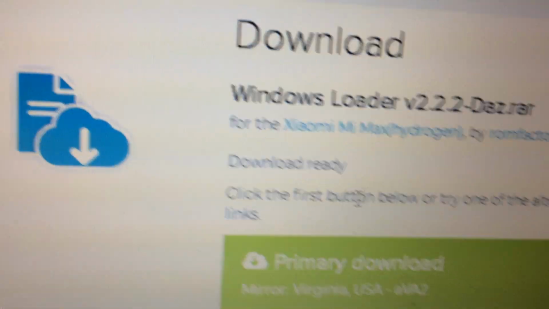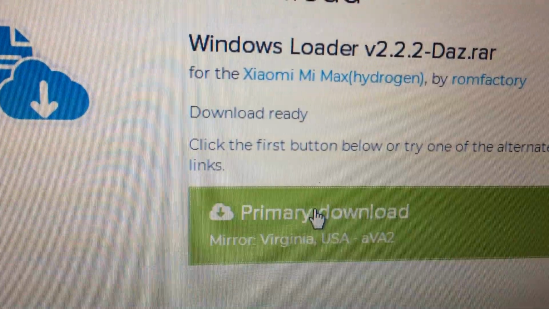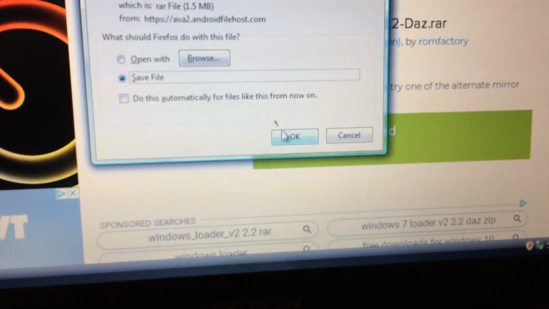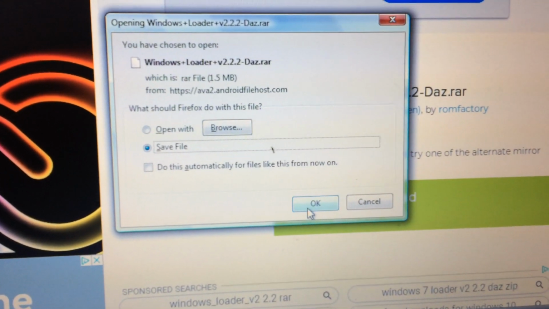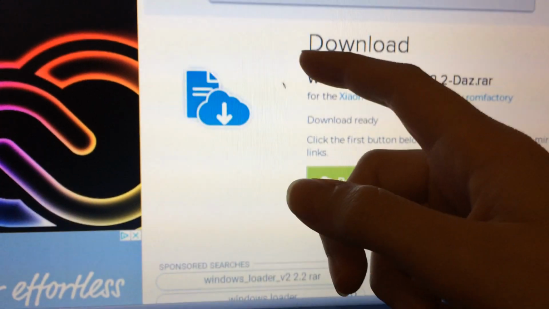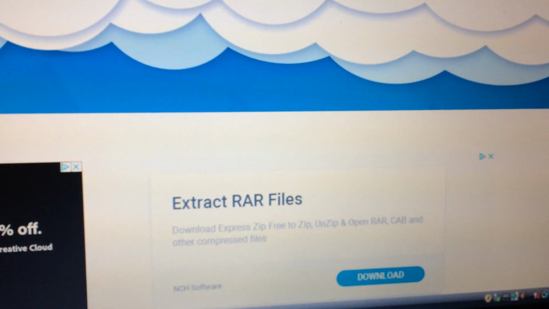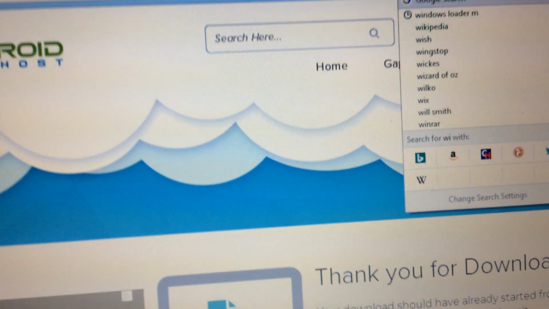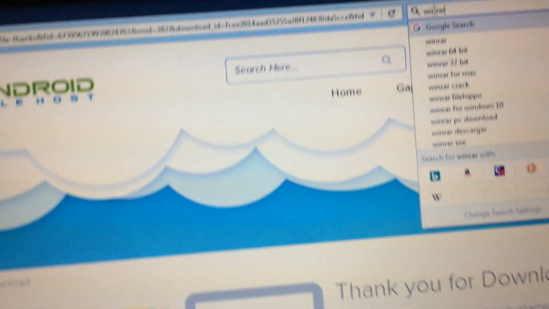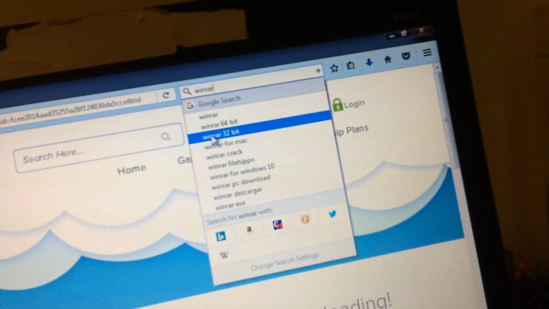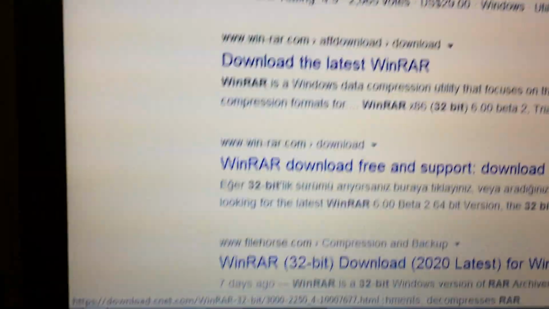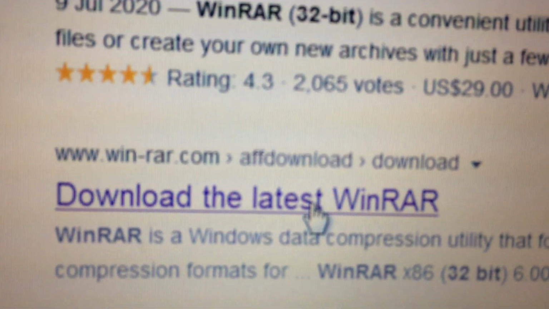I see it will say menu, just click that. Firefox will tell you to save the file, so click save file and hit OK. Once you've done that, you have to download a program called WinRAR. 32-bit or 64-bit, depending on your laptop. As you can see, it's the second one.